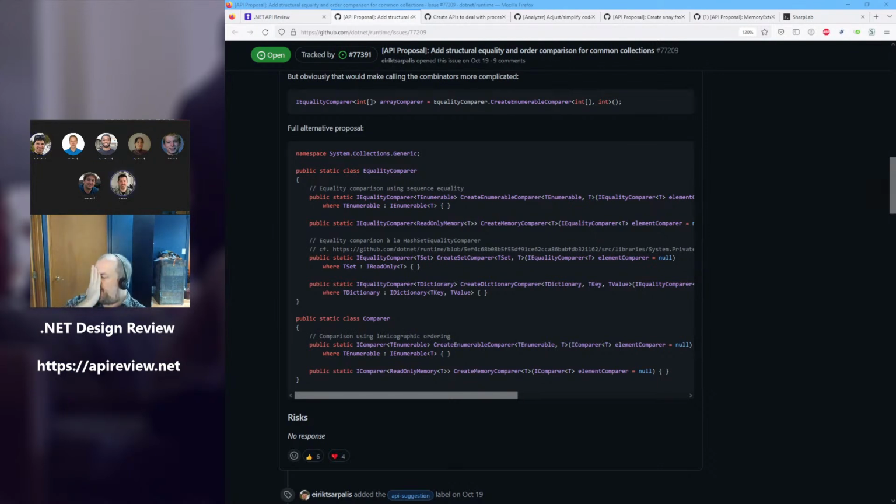Is this to allow people to shove read-only memory of char into dictionary keys? Is that the scenario here? That might be one scenario, yes, but there are others as well. It might be just that you're keying on an array of symbols, for example, in a source generator, and you want to detect whether an array of symbols has changed somehow.